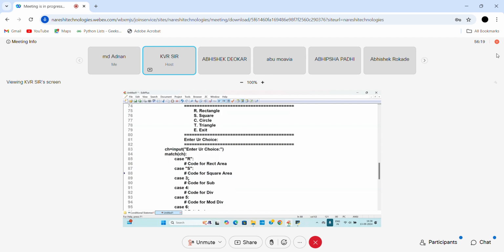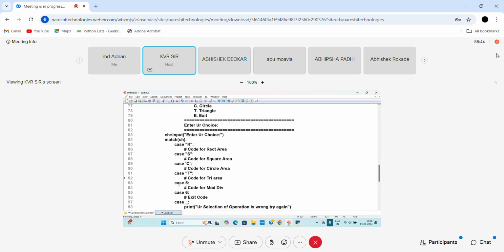And the next is what? C. Even I can write in single quote also, no problem. Because it is also called what? Right. Code for circle area. Next is called what? Code for T. Even you can write in triple double quotes also, no problem. But why waste our time typing that? Code for what? Triangle area, for example. And 5 I will write. This is called what? E. E I will write exit. Exit code.